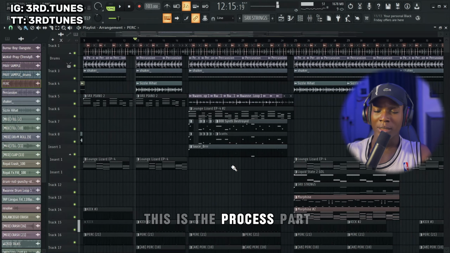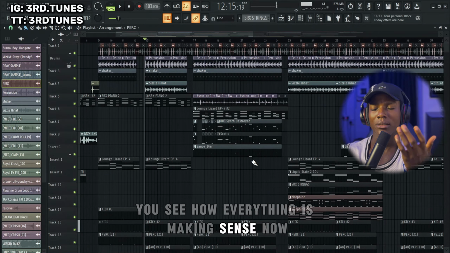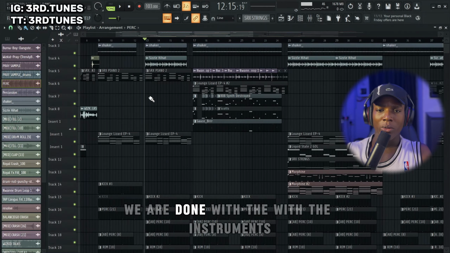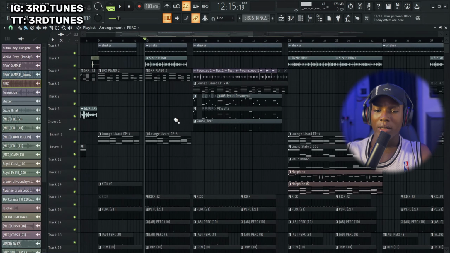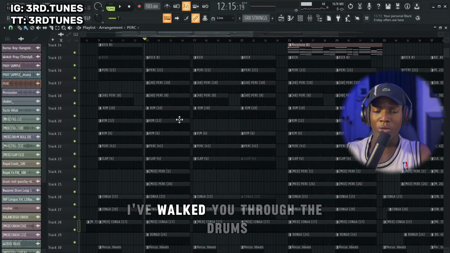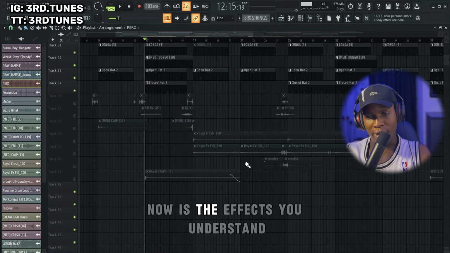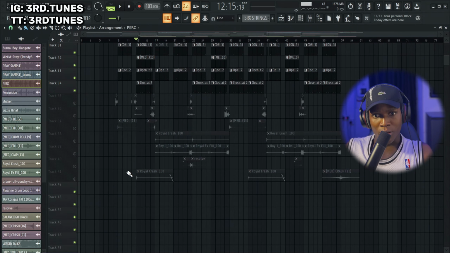This is the pre-chorus part. You see how everything is making sense now. So yeah, we are done with the instruments. I've walked you through the drums. Now is the FX, you understand?